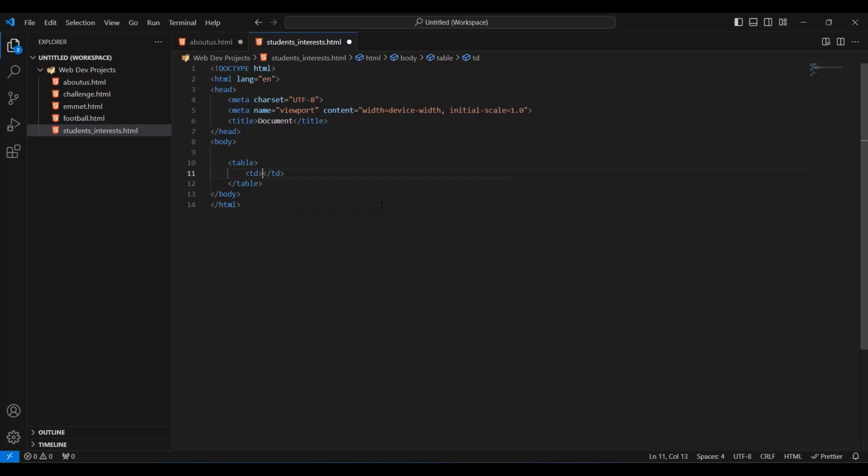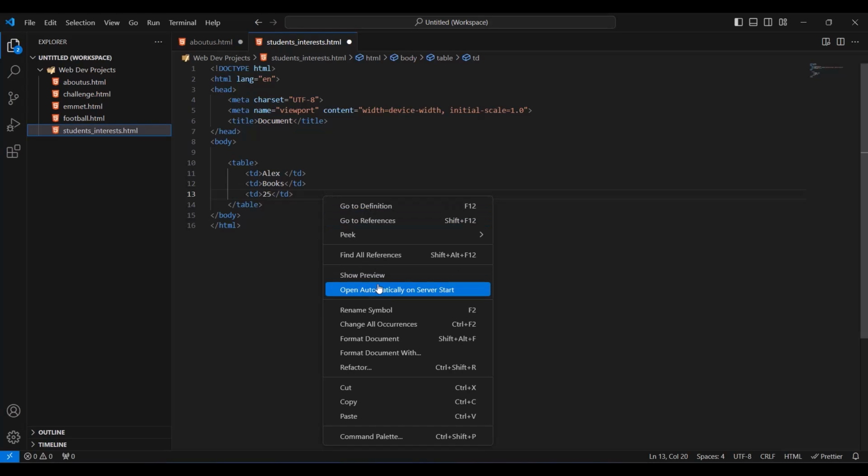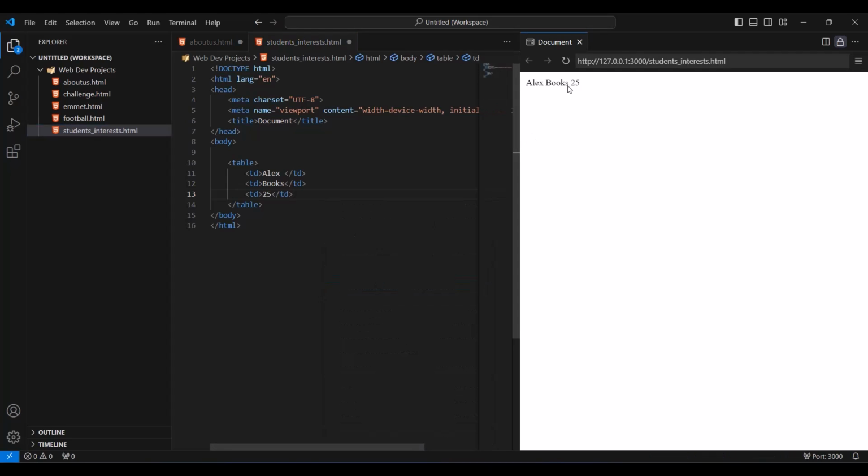Let's type here name Alex, another TD, interest, let's say books, and another TD for age. Let's put 25. Alright, we have our elements. Now if I show preview, you have Alex, books, and 25.